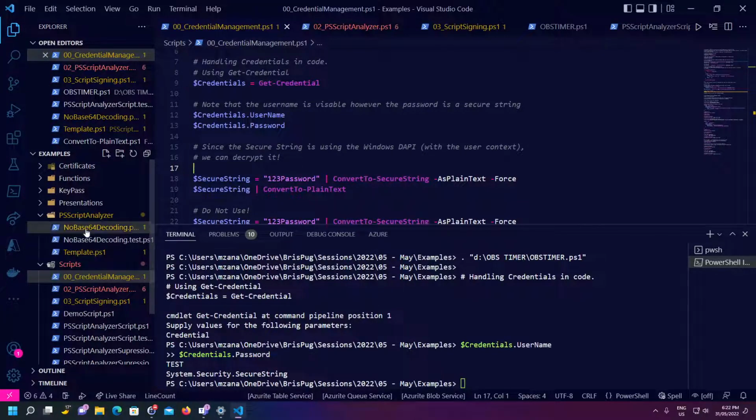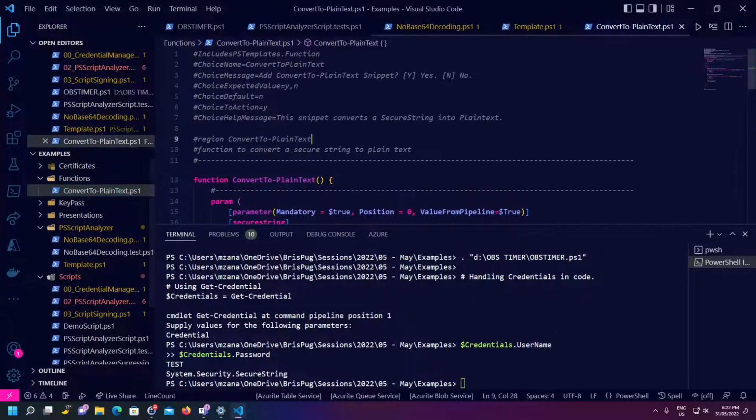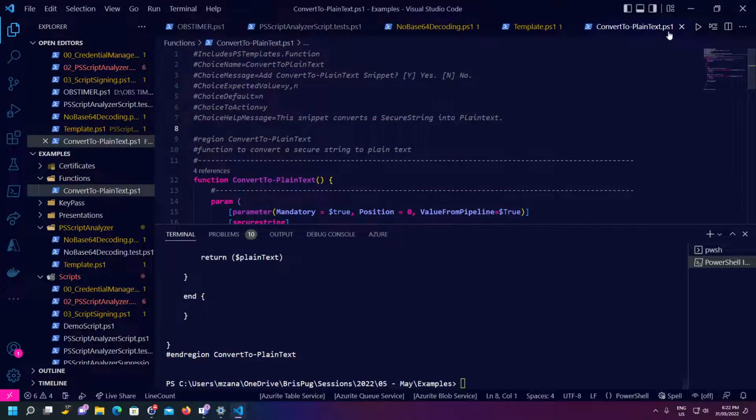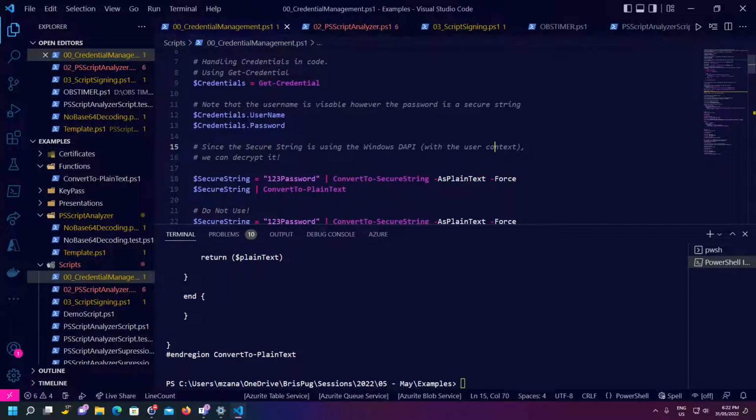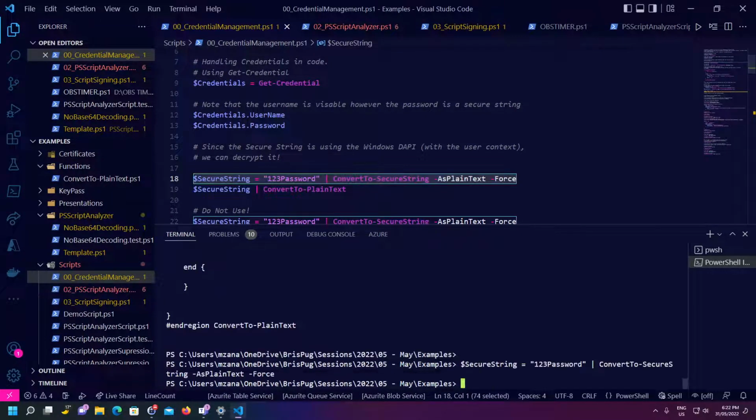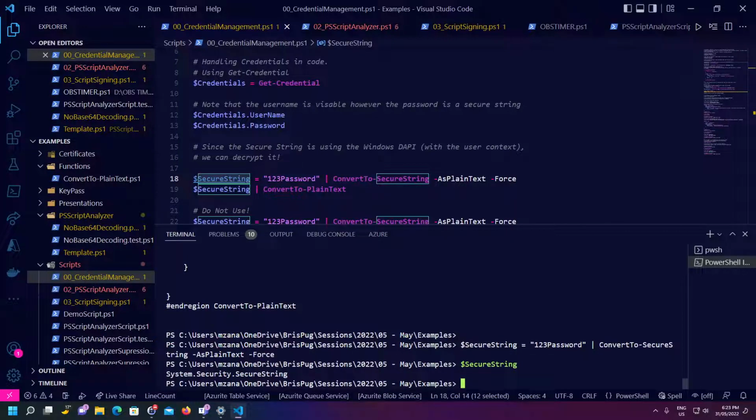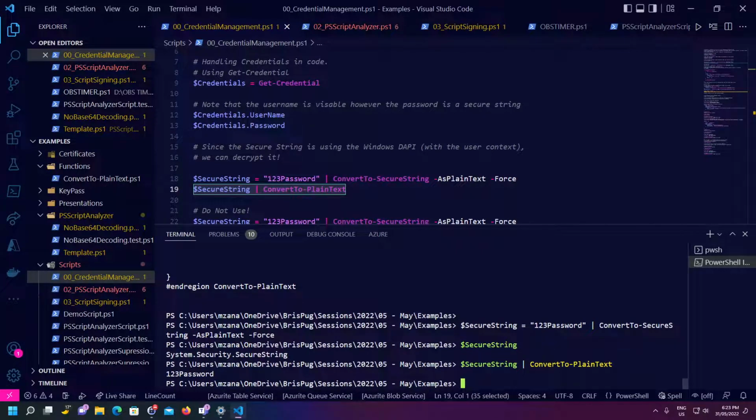Let's go ahead and grab that function. I'm just going to execute this. Essentially what that function does is it uses the Windows Data Protection API to convert it. So let's grab the secure string. We're going to break every rule under the sun, and we're going to convert 123 password to a secure string in the way that we're not supposed to. But this is just going to demo the fact that we can decrypt it. So you can see here, when we run it, we can decrypt it.